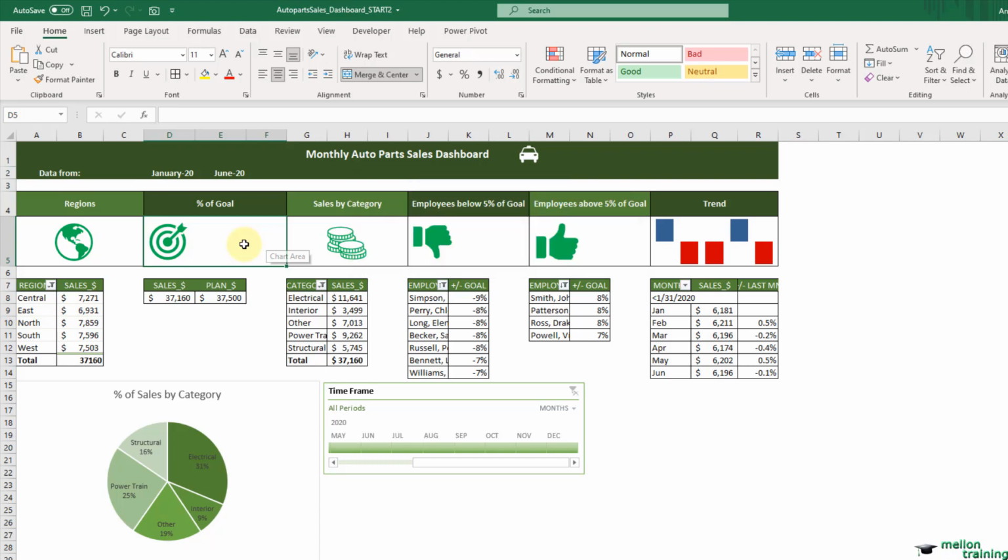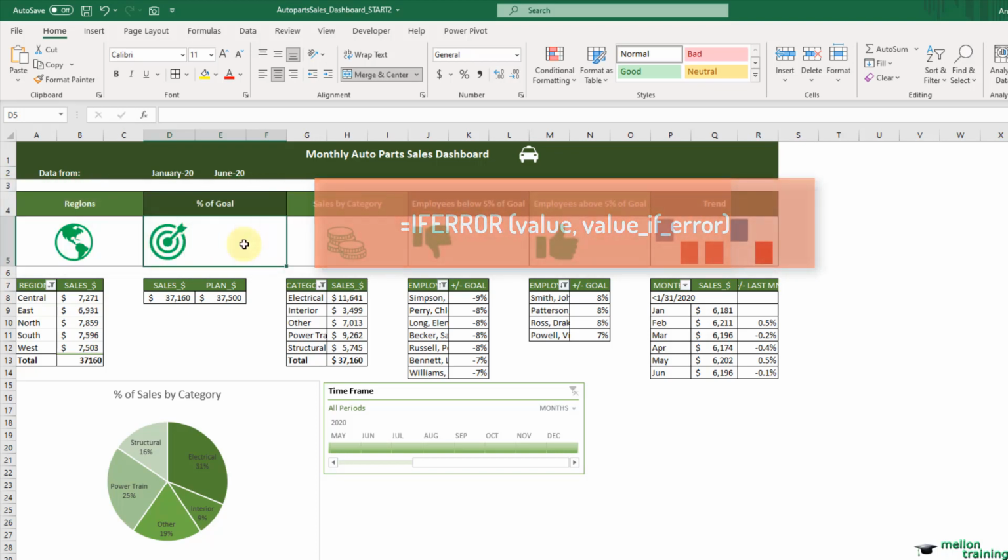Instead, I will use the IFERROR function. The Excel IFERROR function returns a custom result when a formula generates an error, and a standard result when no error is detected. IFERROR is an elegant way to trap and manage errors without using more complicated nested IF statements. The syntax is the following.